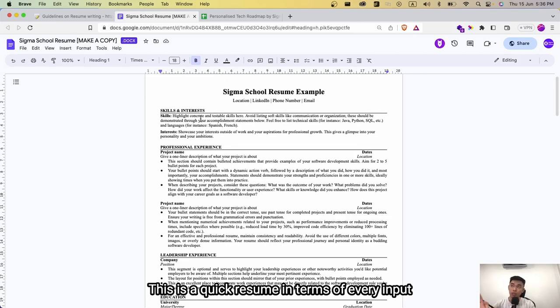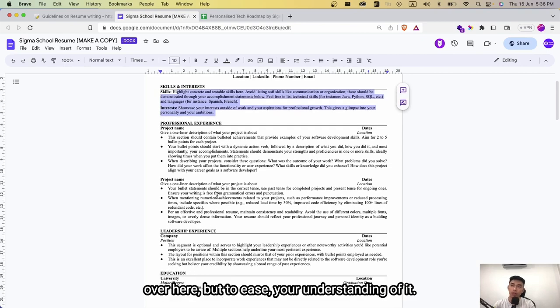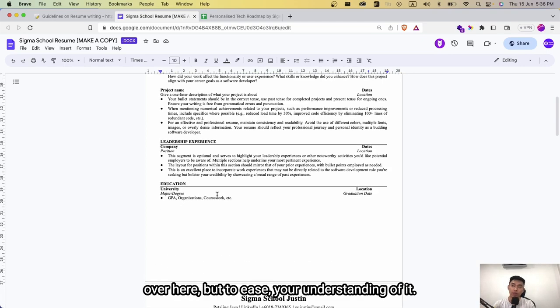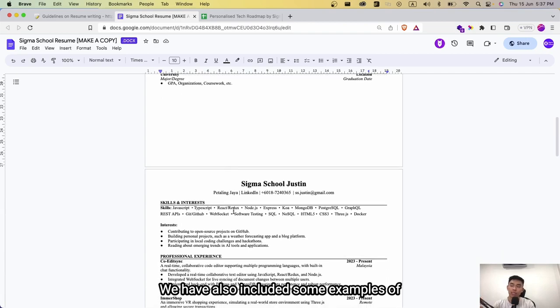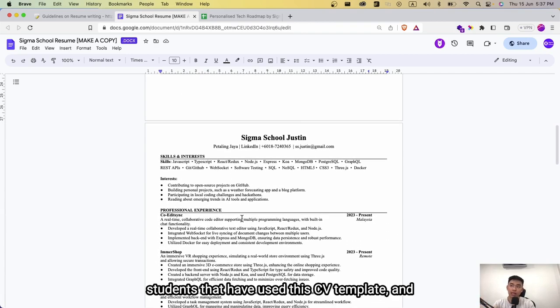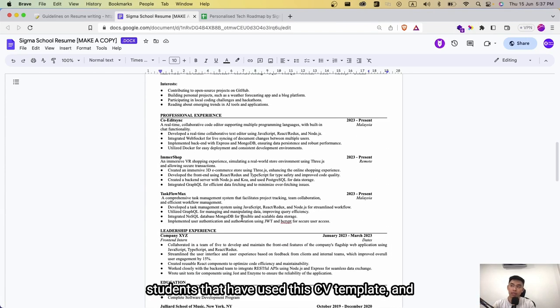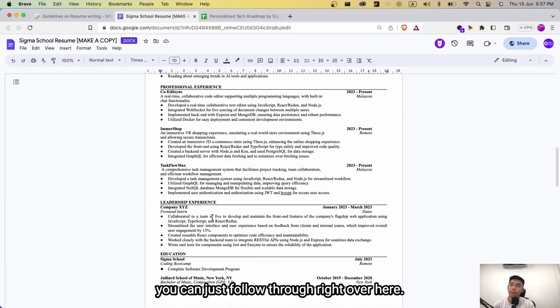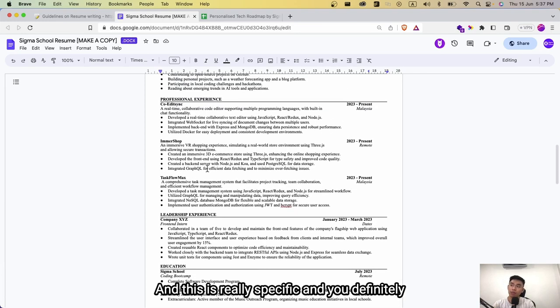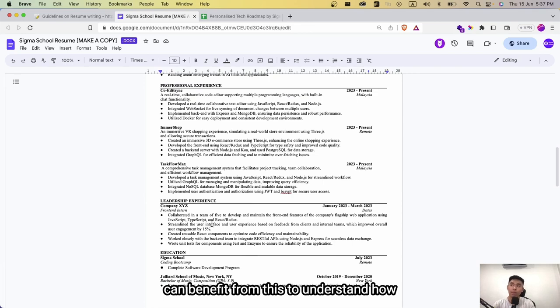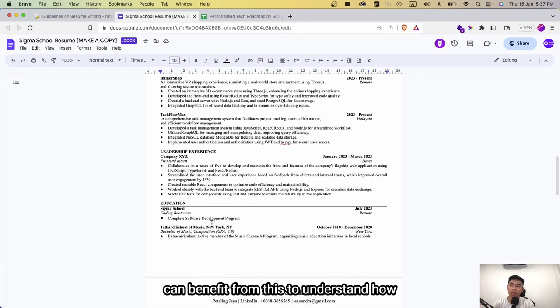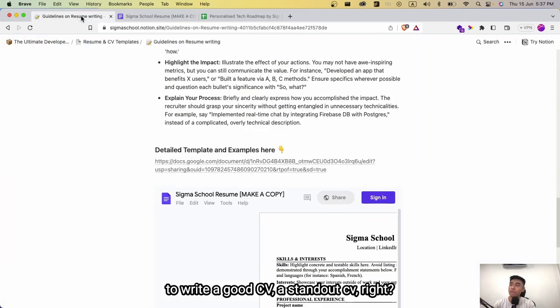This is a quick resume in terms of every input over here, but to ease your understanding of it, we have also included some examples of students that have used this CV template, and you can just follow through right over here. And this is really specific, and you definitely can benefit from this to understand how to write a good CV, a standout CV.